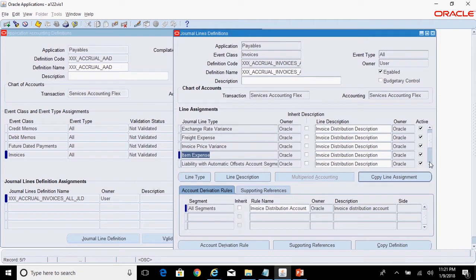Now disable the standard general line type, press the down arrow and assign your general line type. Here you can see the owner is user, so that means this is the user defined general line type. Just copy the line description and save this. Now for the standard general line type we have these seeded account derivation rules. Now we will assign the same seeded account derivation rules to our custom general line type.